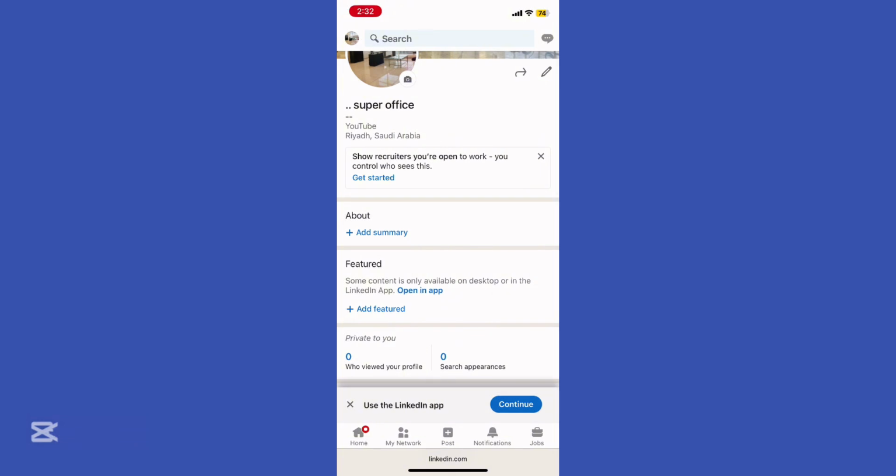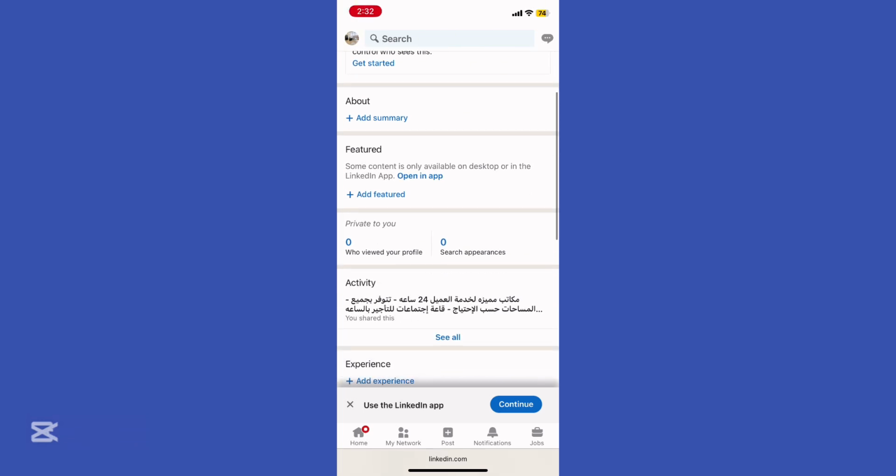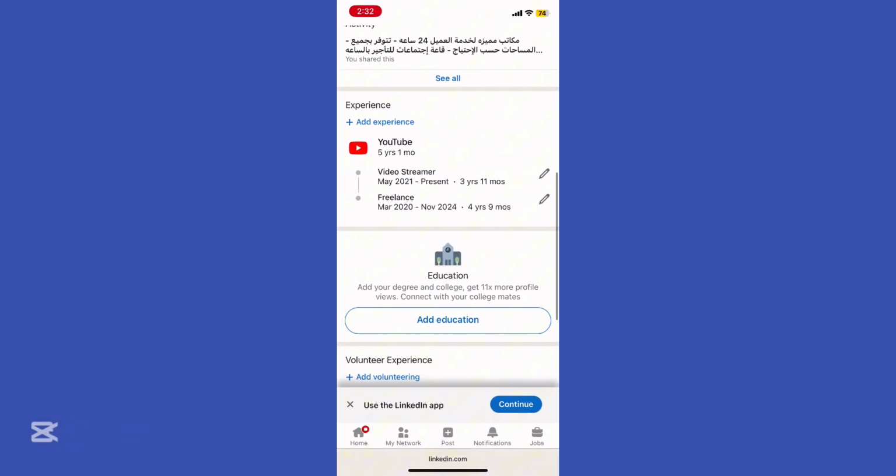Okay, in the about section, write an engaging about section. Tell your story, showcase your expertise, and add personality, right? And make sure to add experience that sells. Use bullet points, quantify achievements, and show impact.